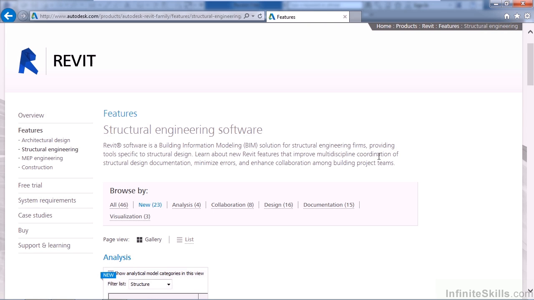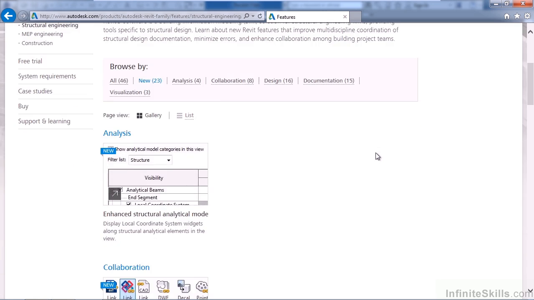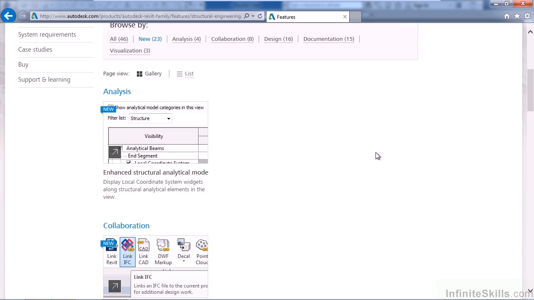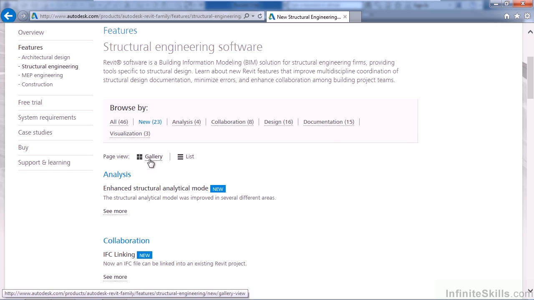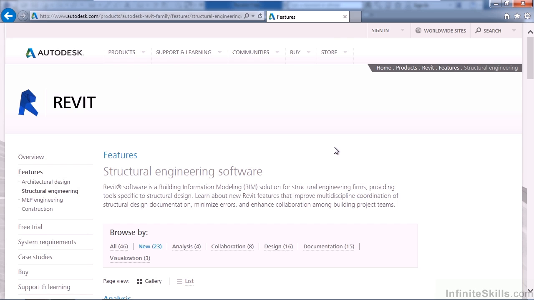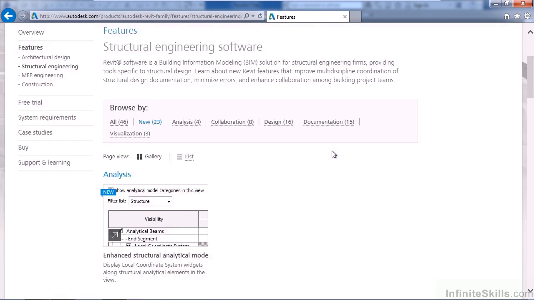In this lesson, we'll cover what's new in 2015. Currently, I'm looking at the Revit Structure website, autodesk.com/Revit. And here, I'm browsing what's new for Revit Structure 2015. Now, I can list this by gallery, or I can list the updates in a list format. In the gallery format, you can see what's new or what's been added to 2015.